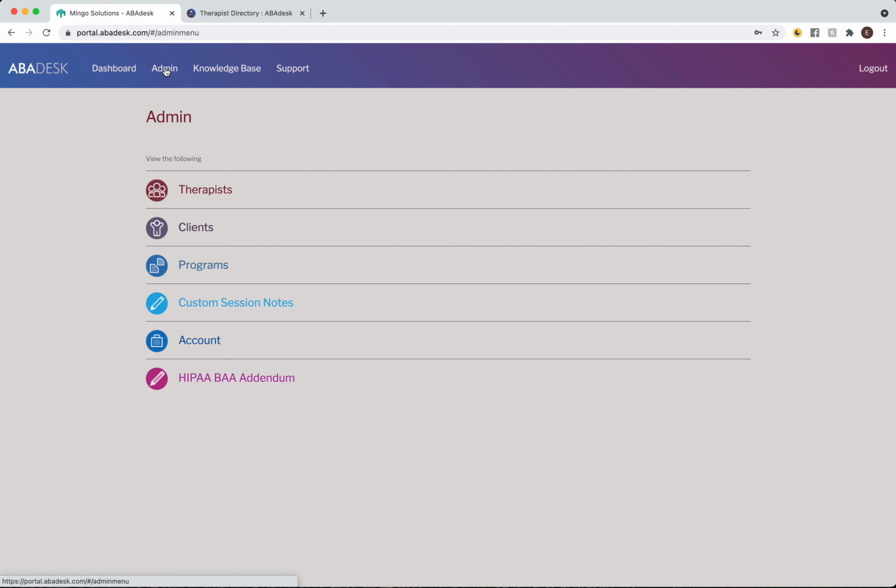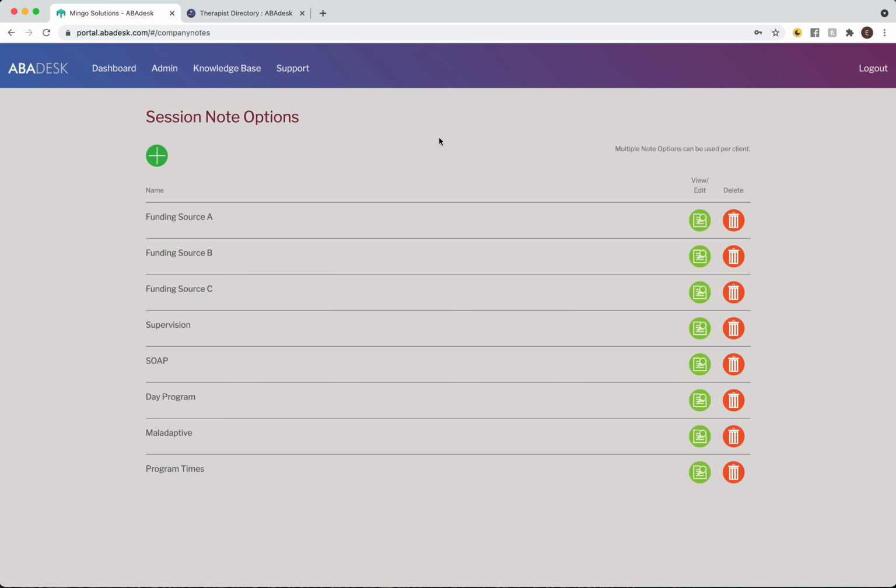Before we do that, we're going to go to admin. We're going to go to custom session notes. As I mentioned, only admins can do this. So first things first, we're going to create a session note set. You can see here we have different sets of notes for different things.